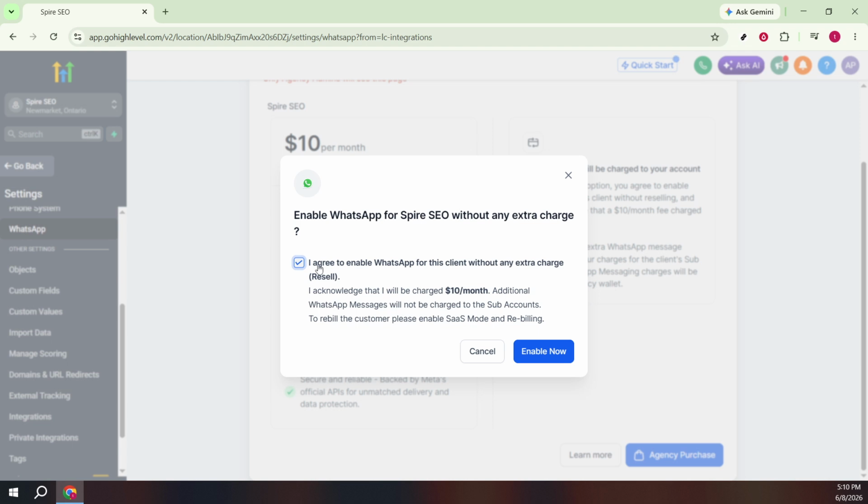Keep the tab open while the system processes your request. Provisioning can take a moment. Once enabled, you should see WhatsApp listed as connected in your integrations area. If it doesn't appear right away, refresh the page.